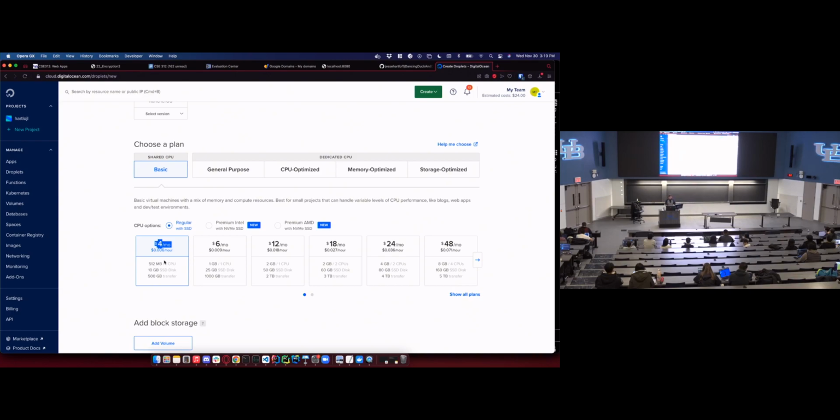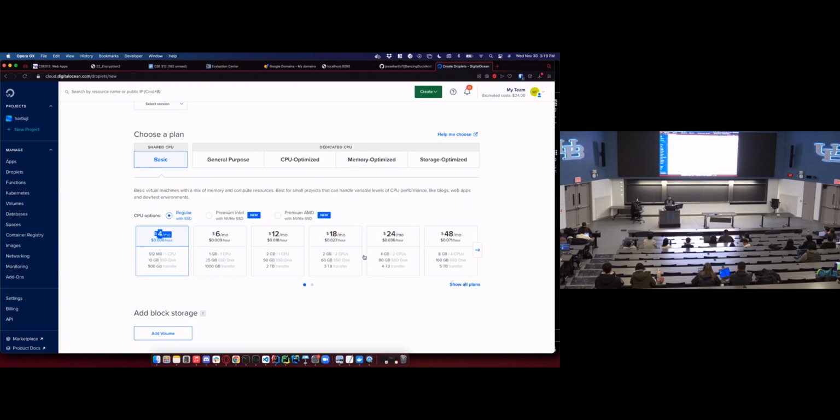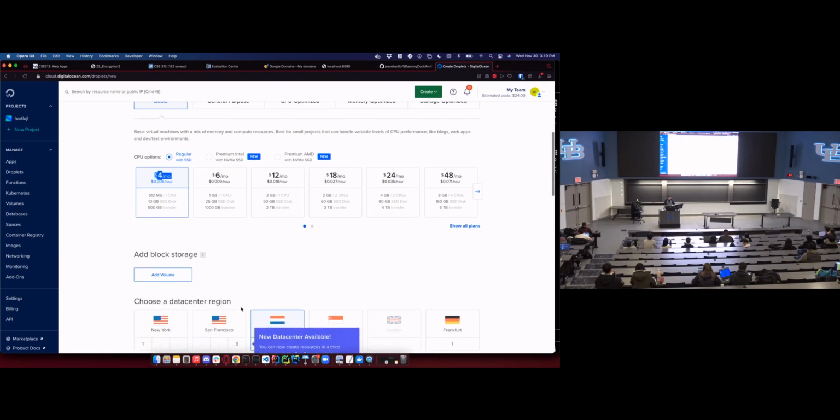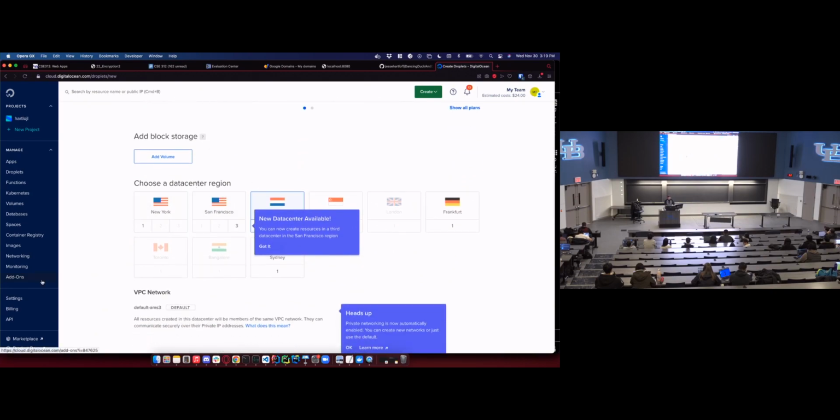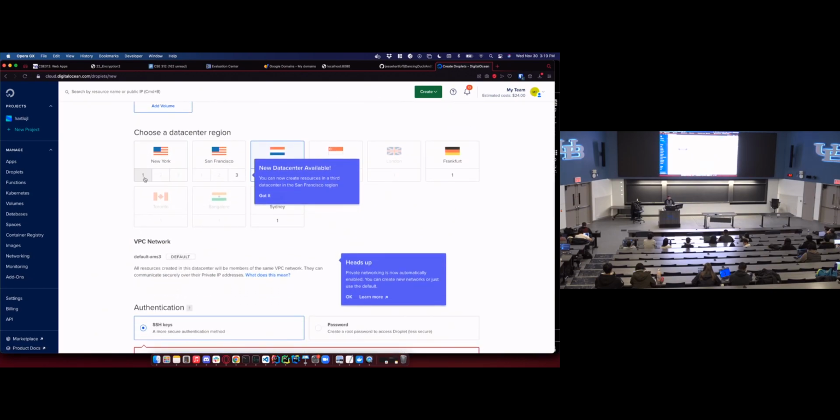But if you do pay, you should still choose the lowest one. For our purposes, we don't need much. If you want more, like I pay a little bit more for mine, but I run a whole bunch of stuff on them, like the course websites and stuff. The regions, if you're concerned about the regions, you can choose one. Choosing New York is the one closest to us physically. It's going to give you the most performance.